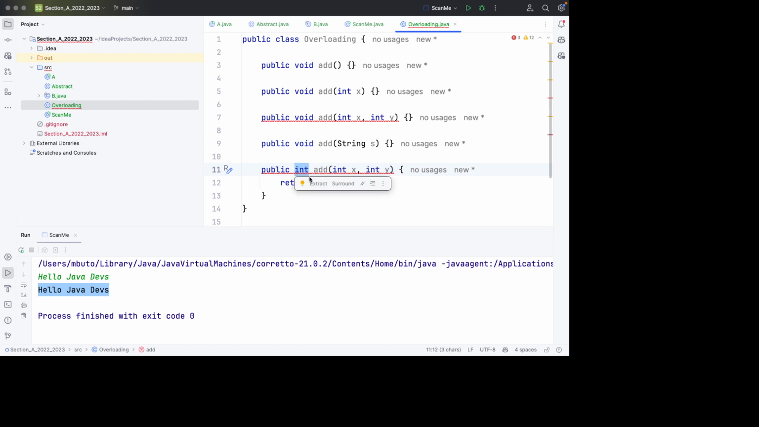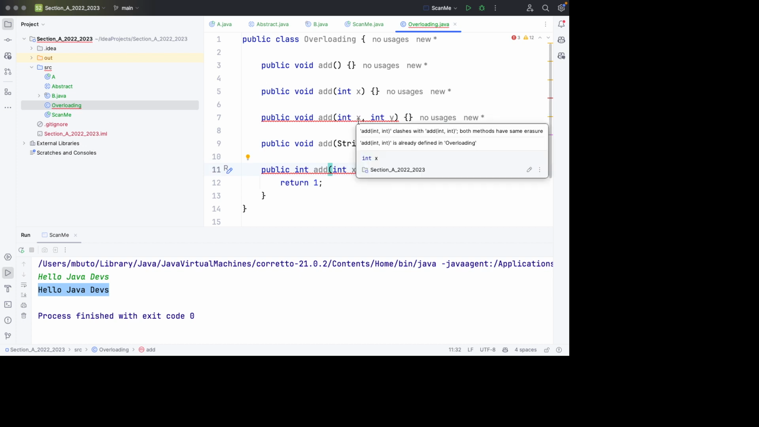Even though we are returning an int instead of returning nothing here, it still says you have the same method name and the same parameters. So to avoid that, you have to make sure that the parameters you have here are always what? Different. Because that's what method overloading looks for, different parameters.